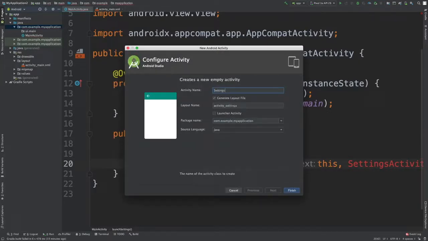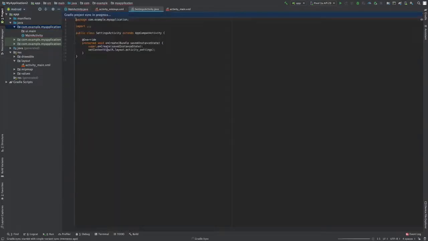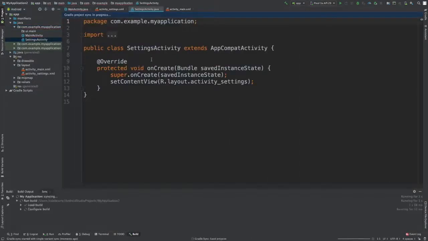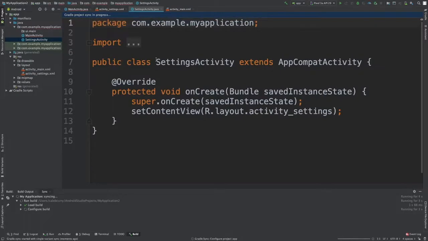We'll call this settings activity and say finish. And notice it says there's a layout here. It's going to be activity underscore settings. So we can work with that later. All right, so this is our new activity. Zoom in just a little bit.